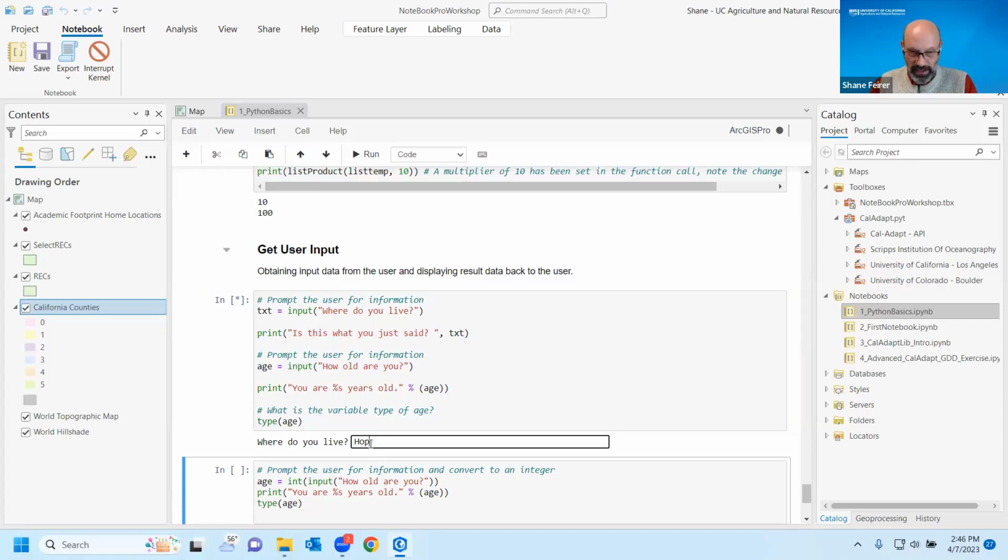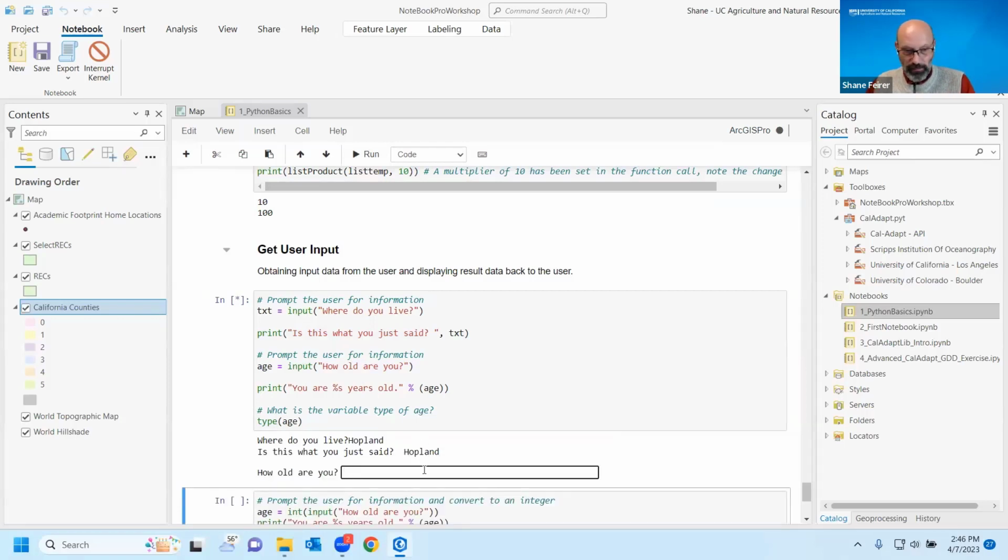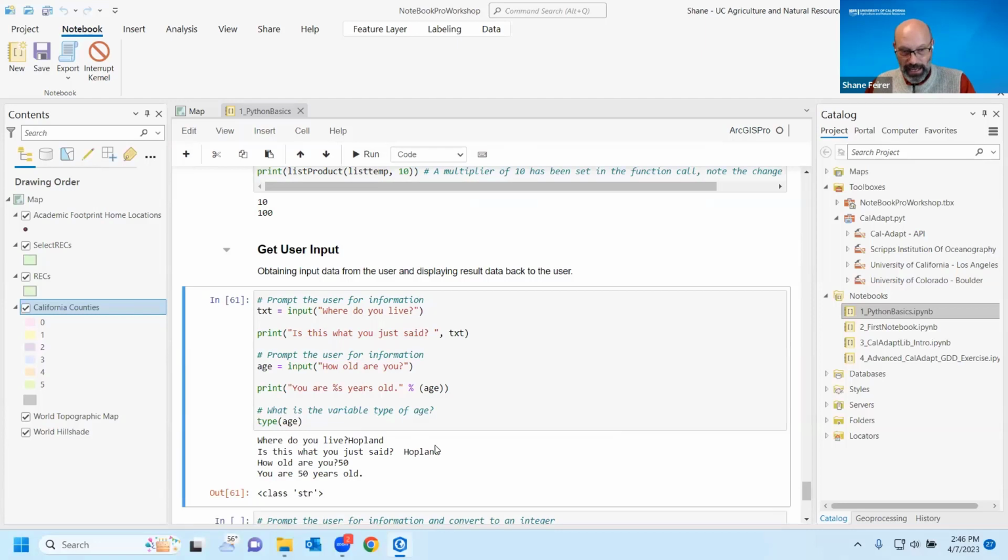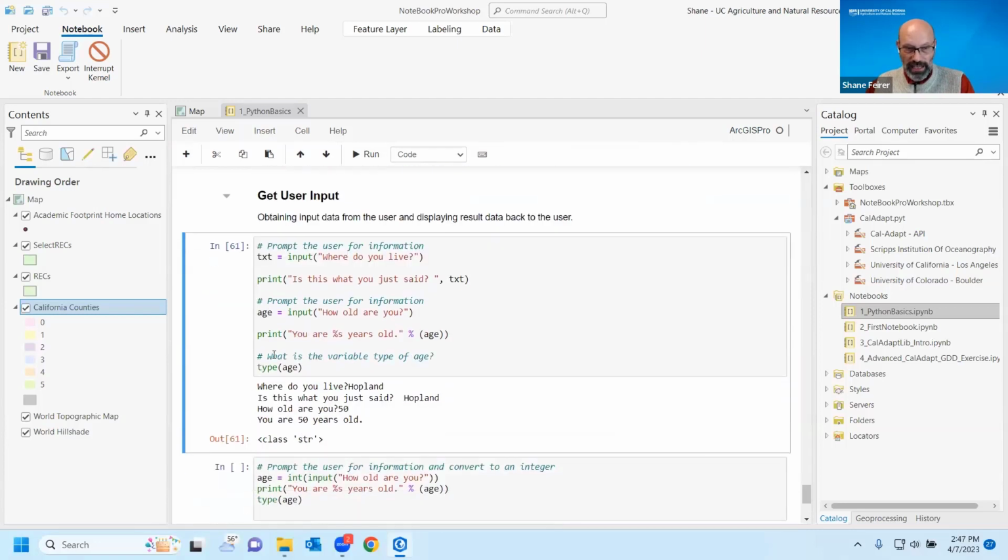And just note, these data are going nowhere. They only reside on your computer. So put in whatever you want. So here, I said I live in Hopland. It says, how old are you? I type in a value. Hey, you are this old. And when it looked at the variable age that you just defined, it's a string value.